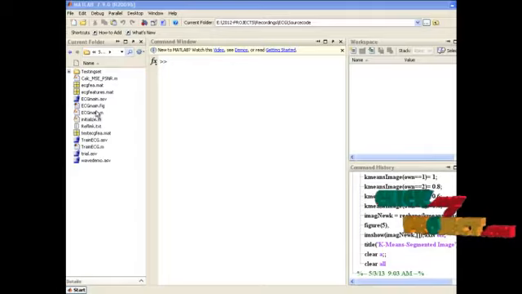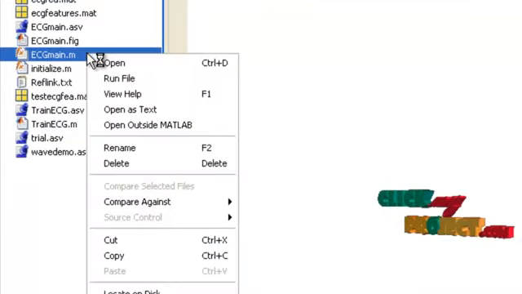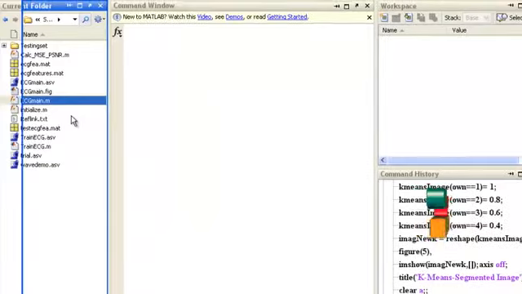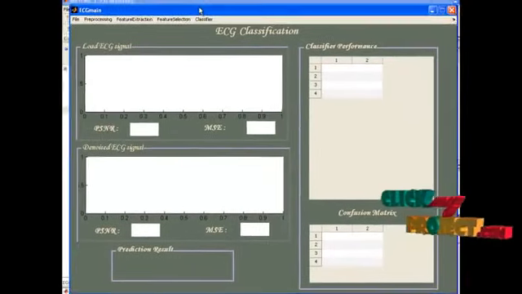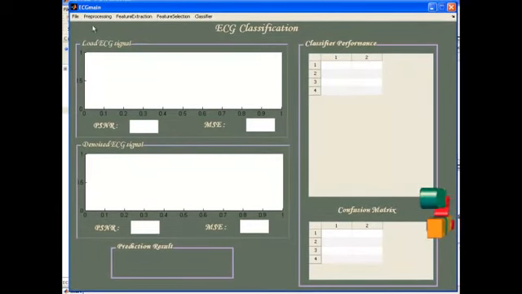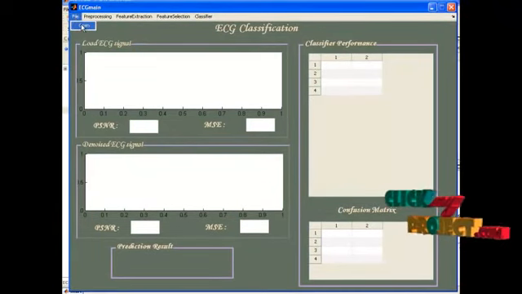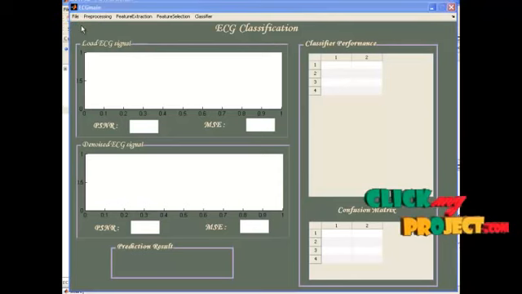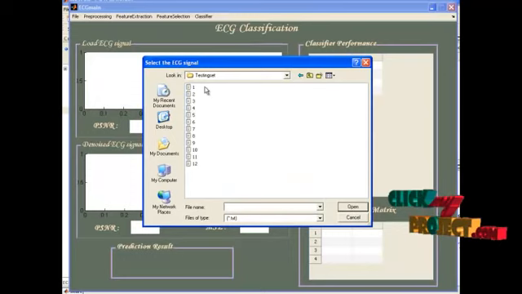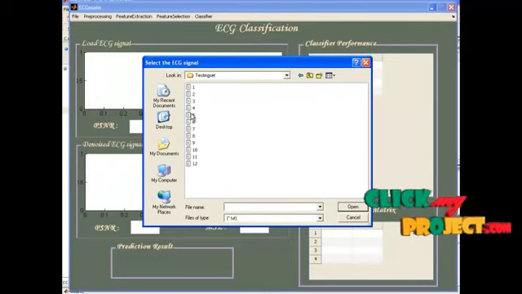Now let's see the execution of our proposed system. The main file is ECG main.m. Select this file and then choose the option run file. A GUI window will be shown to you and it is having the menu bar options also. Under the file option, select open. A file dialog window will be shown to you for the selection of the testing signal. I'm going to select the fifth one.